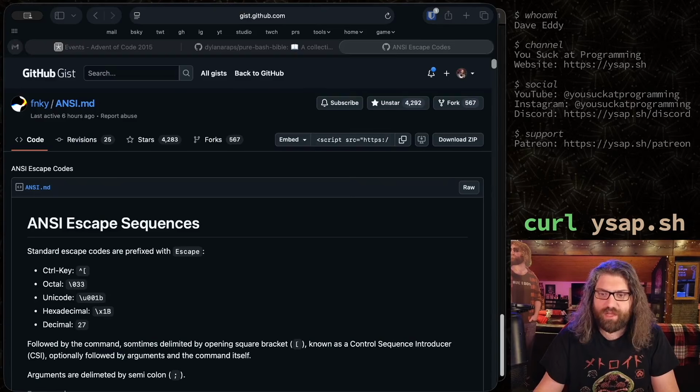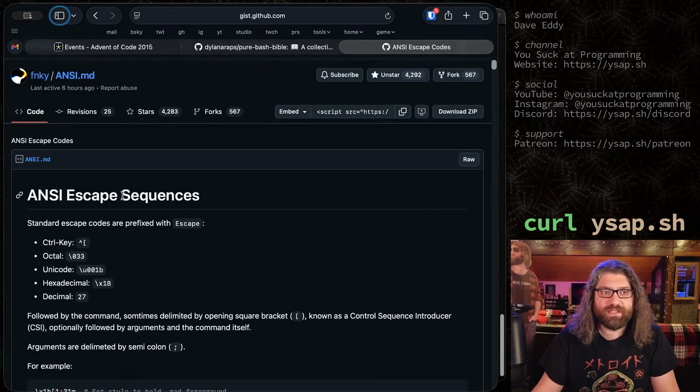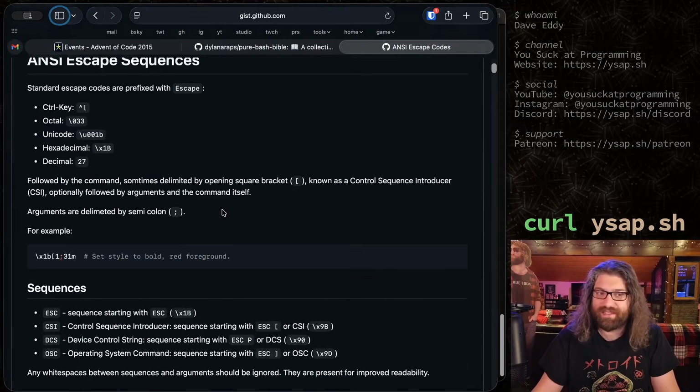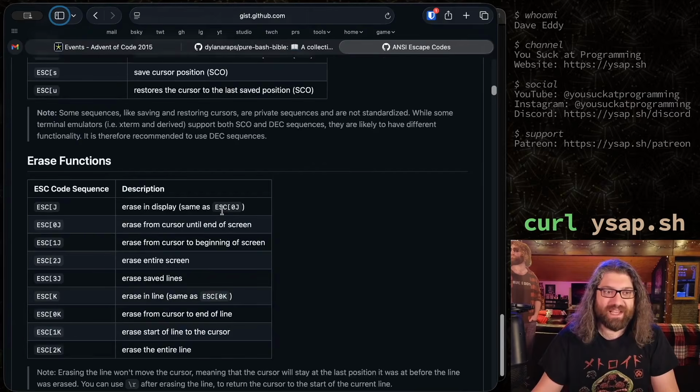So I've showed this before. I really like this gist by FNKY or Funky. I don't know if that's how you're supposed to pronounce their name. I like this gist. It's ANSI escape sequences. It's kind of funny that my go-to reference for ANSI escape sequences is just a gist on GitHub, but it is, and I really like it.